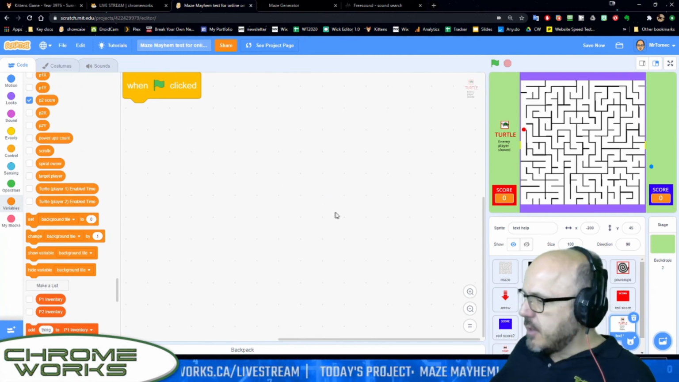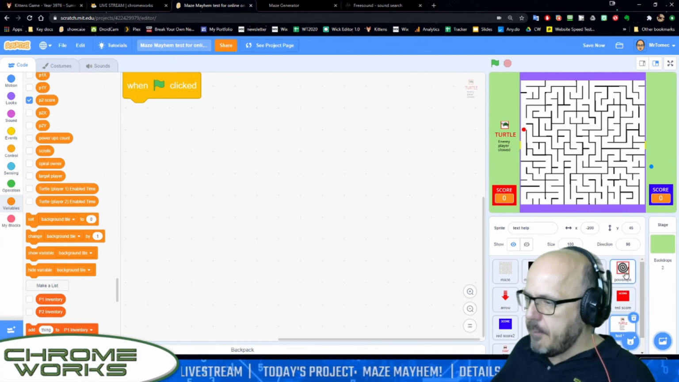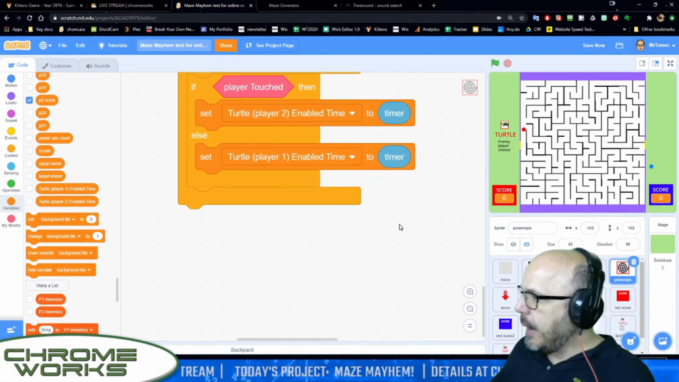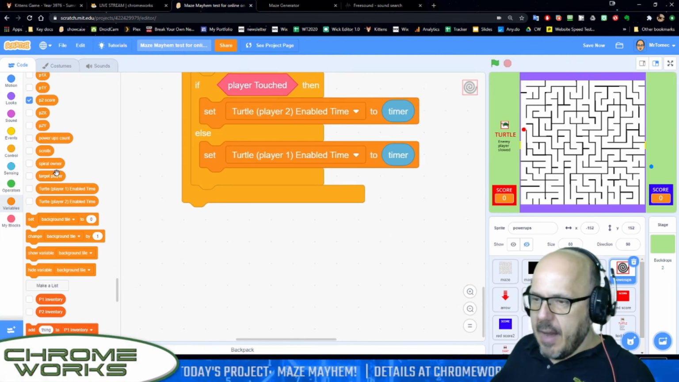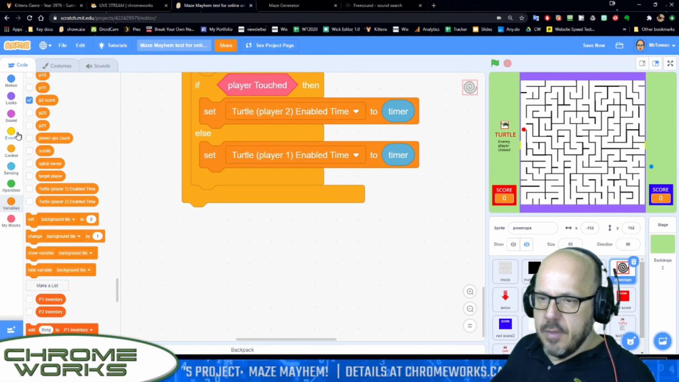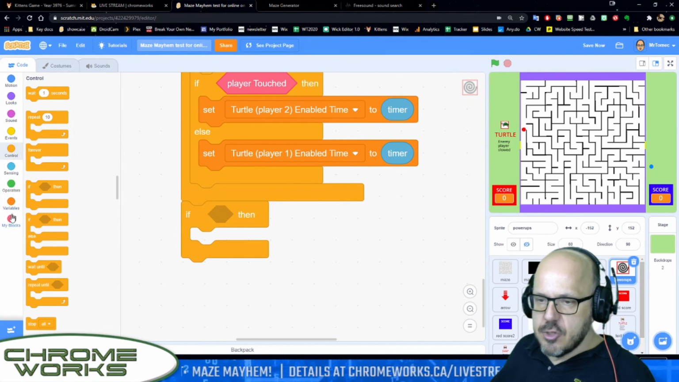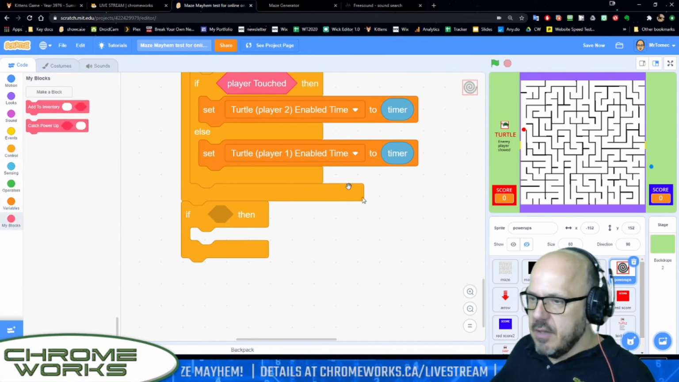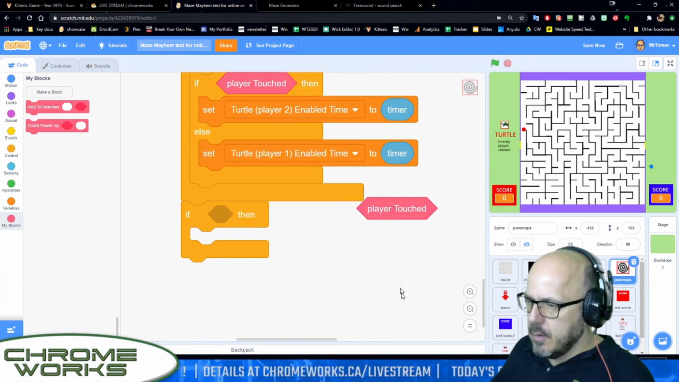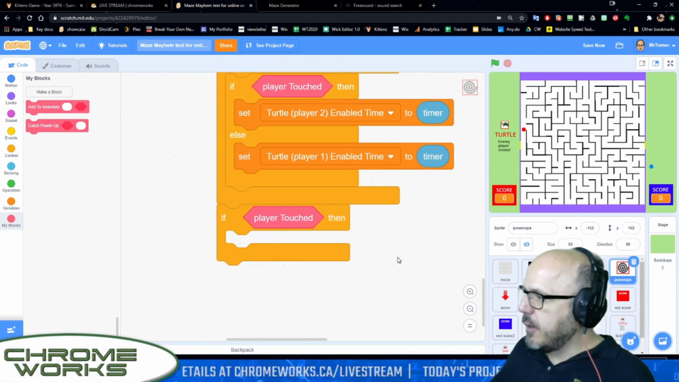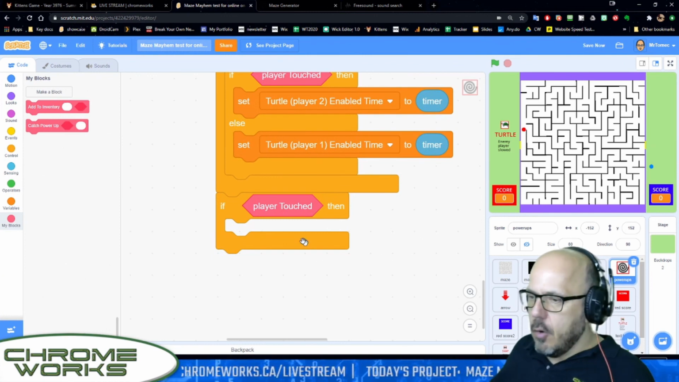So to implement this is not too difficult, but we just have to go back to our power-ups again, and we're going to add a couple blocks down to the bottom. First one is we're going to grab an if statement and put it below the other ones here. Control if. We're going to say if player touched, which is, again, one of these blocks here. I can duplicate this one maybe. So if player touched, meaning if player touched is equal to 1, then we're going to set, oh, this is an if else.